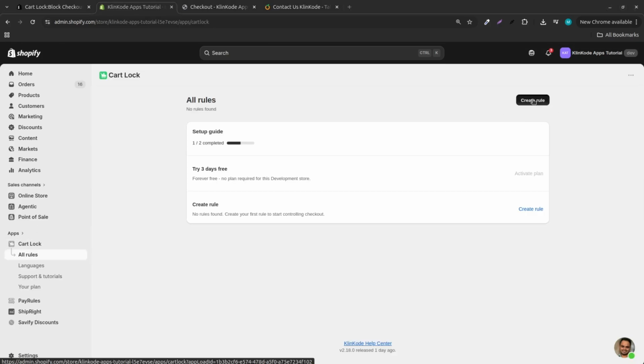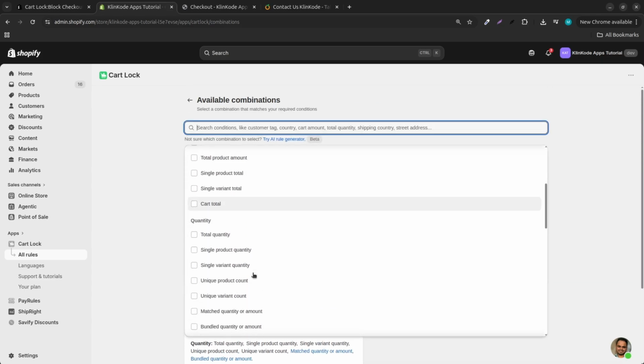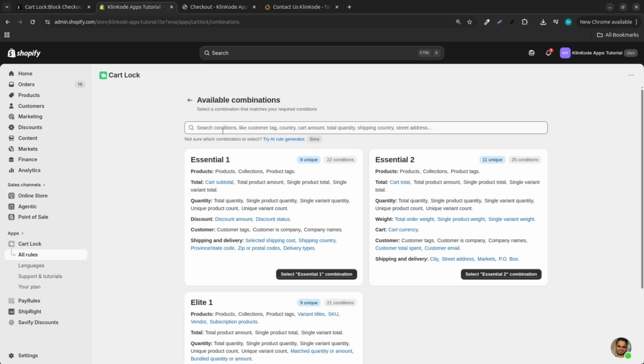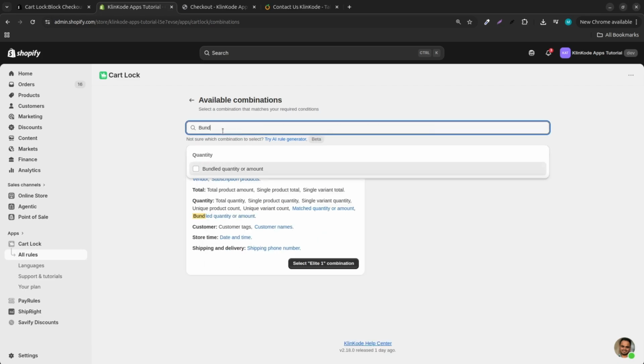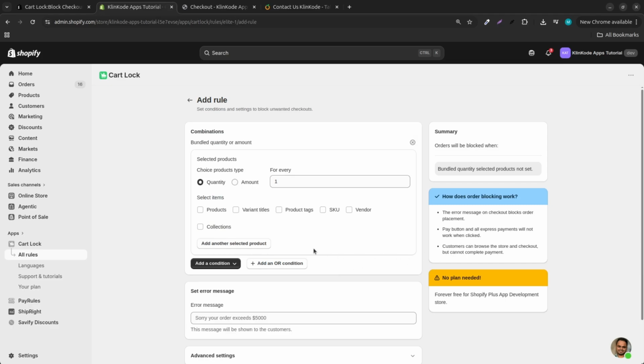Click the Create Rule button. You will see several combinations here. Use the search box to find your specific conditions and see which combination contains it. In this video, we'll use the bundle quantity or amount condition. So first, we'll search for bundle quantity or amount in the search bar and select it. Click Select One Combination to continue.